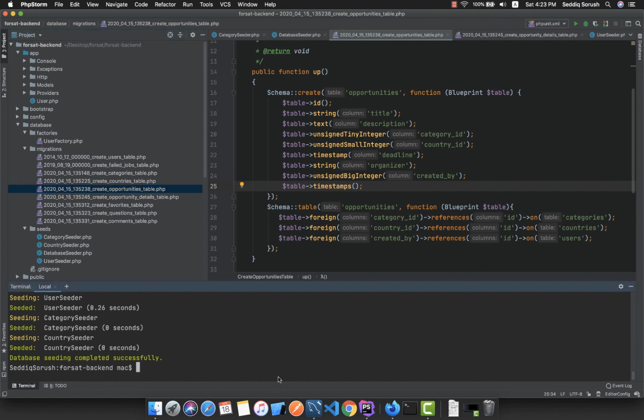So for that what we need is php artisan make:factory, and this is going to be OpportunityFactory, and the model specified with this factory is our Models\Opportunity.